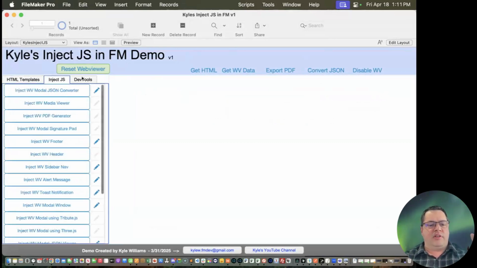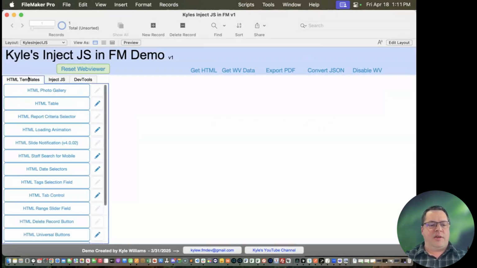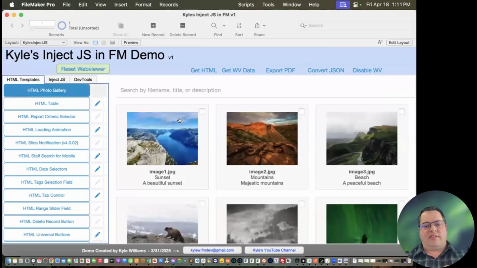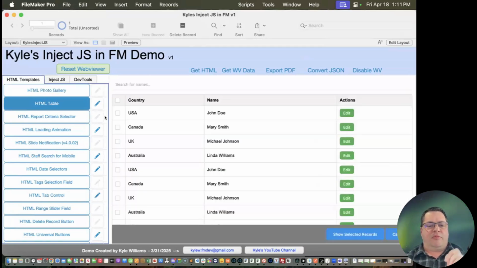So I have these three tables here. The first one is all HTML templates. So this is just raw HTML. I click it, and it resets the content within the web viewer with new HTML. So this isn't injecting, this is just saying I have this HTML code and I'm setting that code within the web viewer. So I'm replacing it essentially. This isn't adding, it's just replacing.